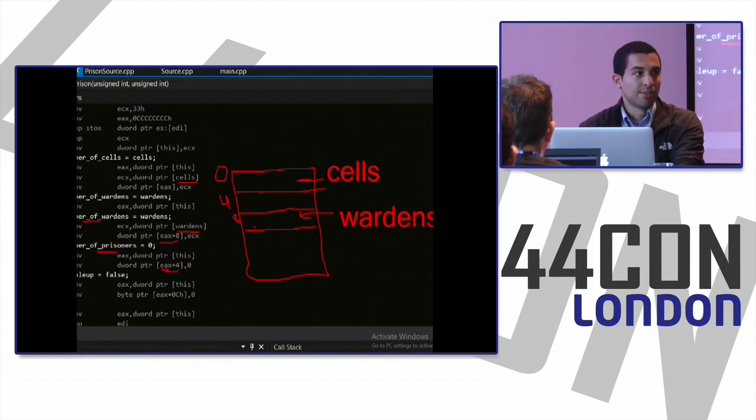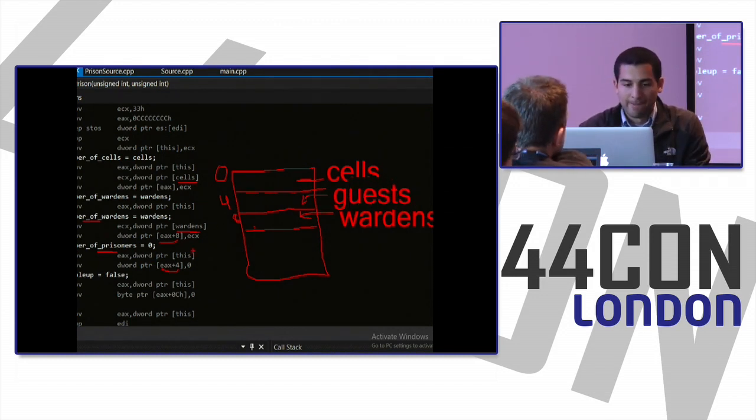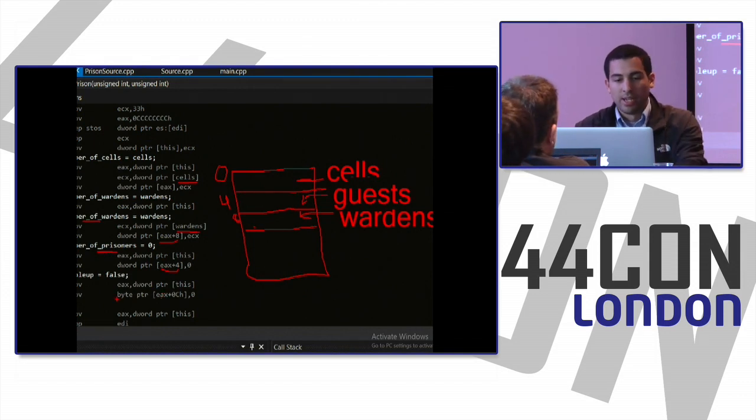But if we were looking at this sample, it came from nowhere, we don't have any symbols at all, we would have to look at which offsets are being accessed. And this helps you to better understand, okay, this probably is a class, or at least it's a structure being passed along. So then at this point, we have our prisoners or guests. And we can continue doing that. We can continue figuring out how exactly that works.